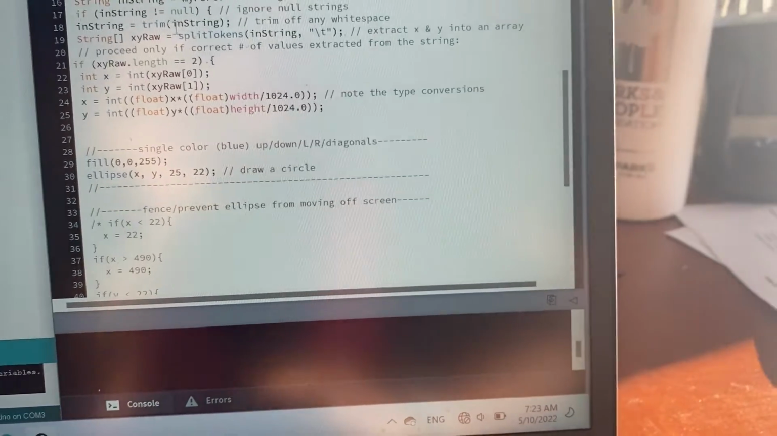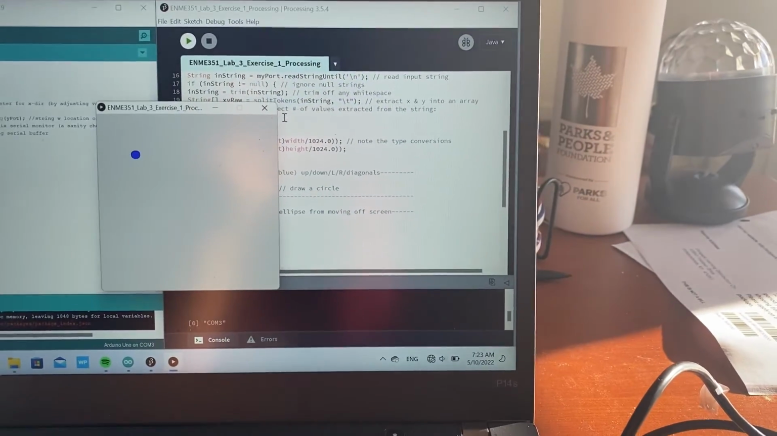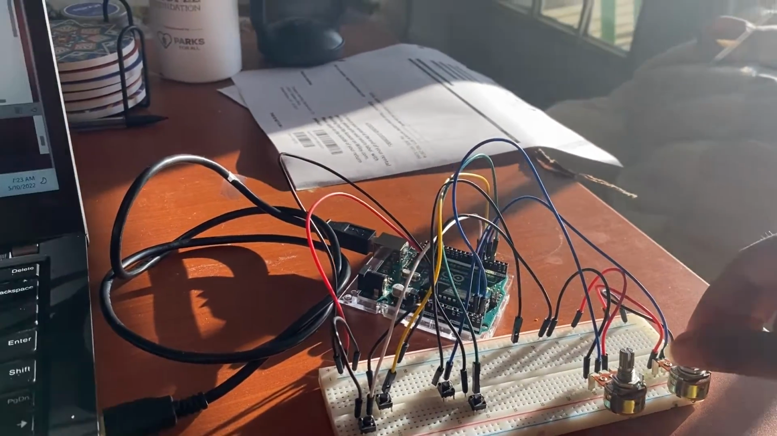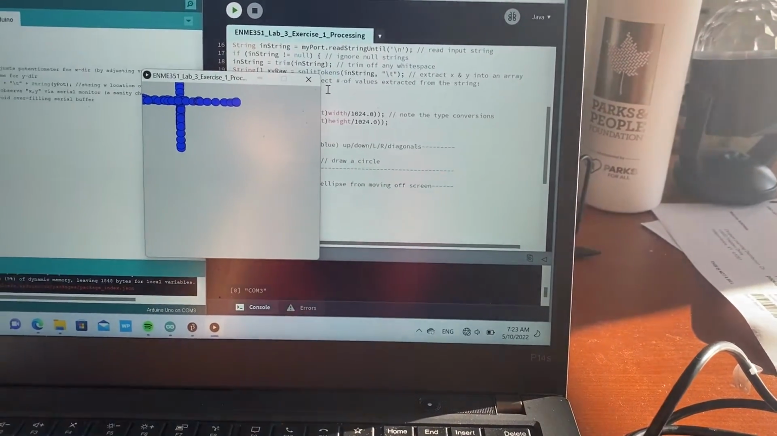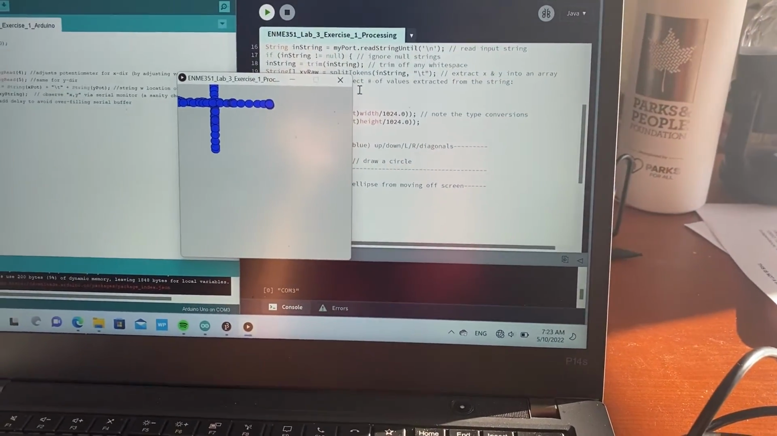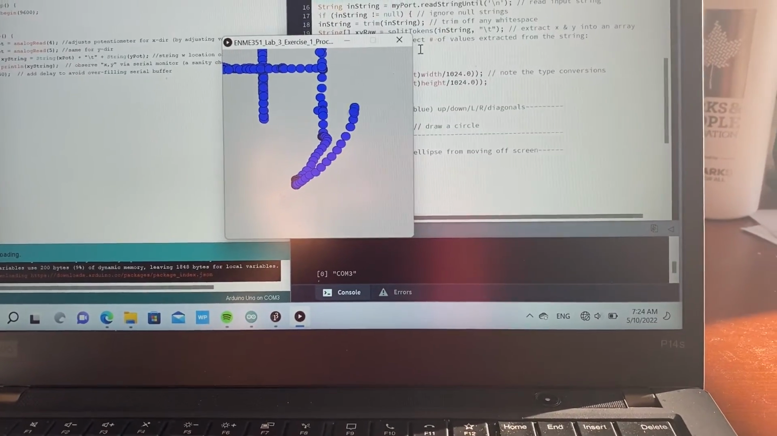Press this. And this is controlling up and down. This is controlling left and right. If you were to do both of them at the same time, this is if you do them both.